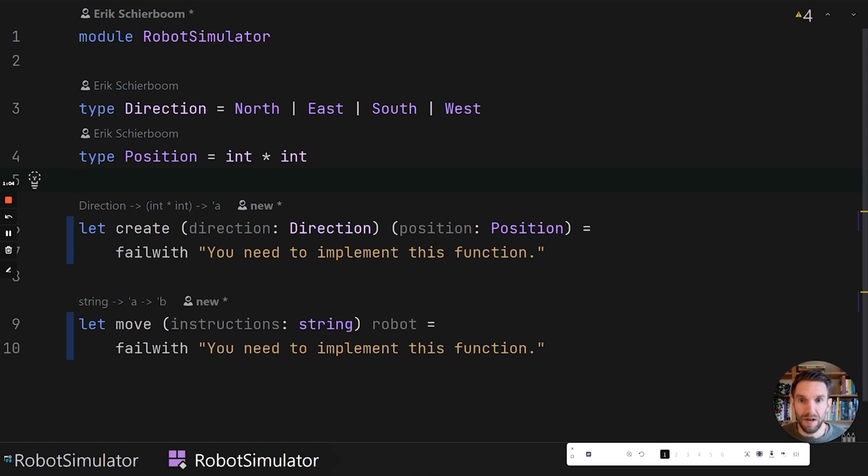And then there's the move function, which takes the instructions string, so that's the R, A, L combination of the letters, and the robot to apply the moves to. And in the end, what it should return is, again, the robot, so the new robot state.